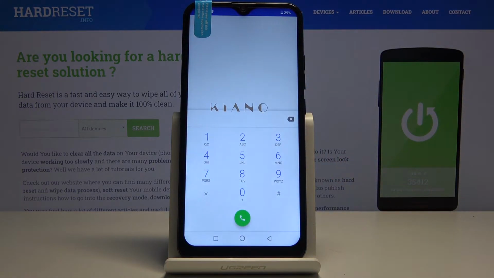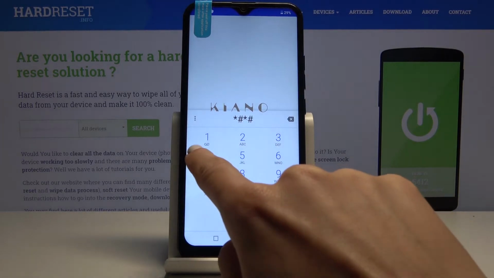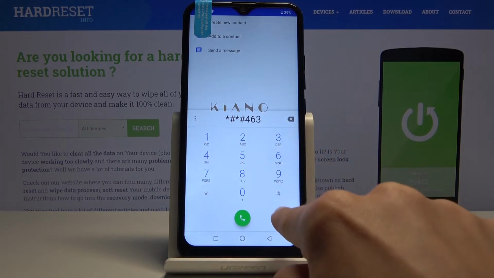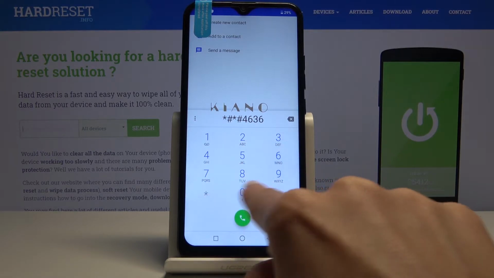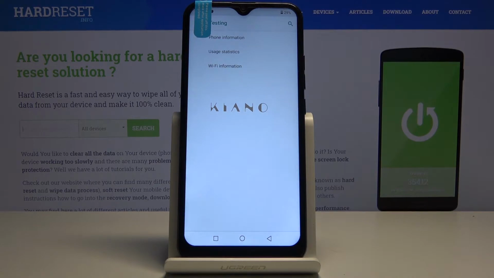Now it's time to use the second code, and it is *#*#4636#*#*. And here you've got the testing mode. You can check phone information here, user statistics, and also Wi-Fi details.